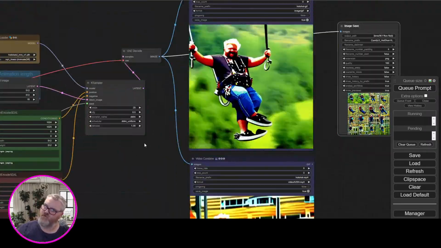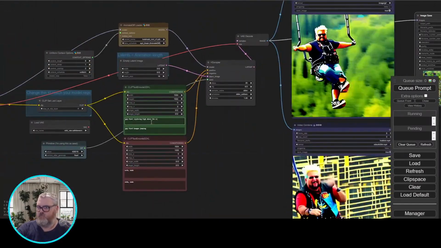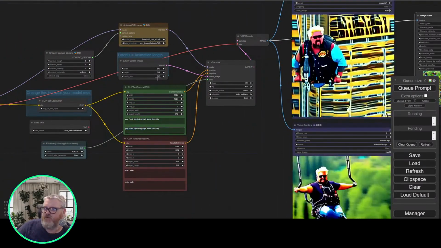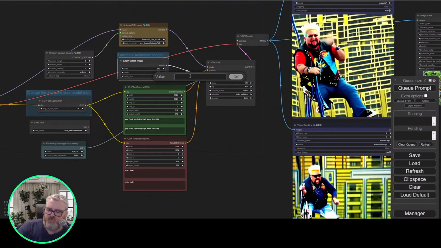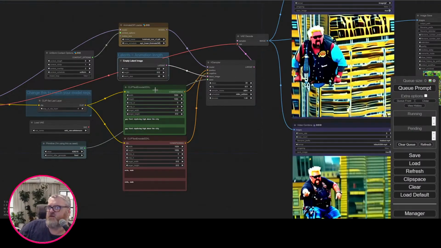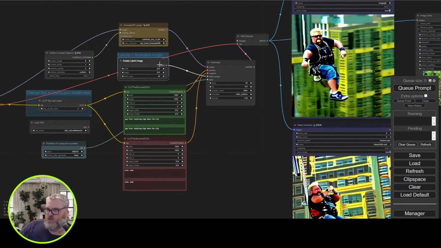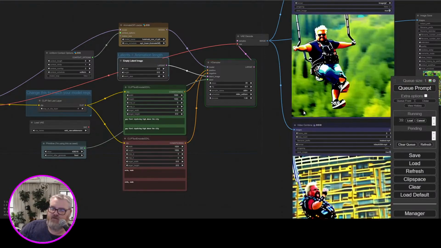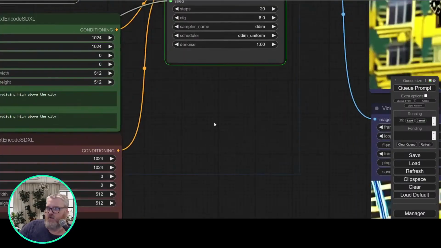I wonder why he's in the city. Guy Fieri skydiving high above the city. 48. I want to get a bunch of context switches. So, yeah, here we go. We're doing a 48 frame animation for people that just got here.